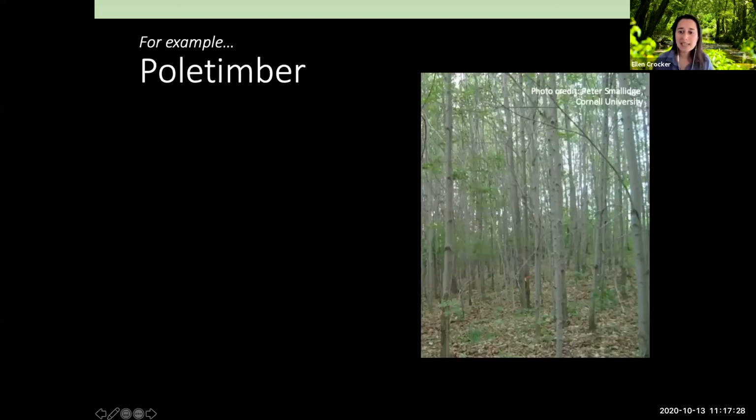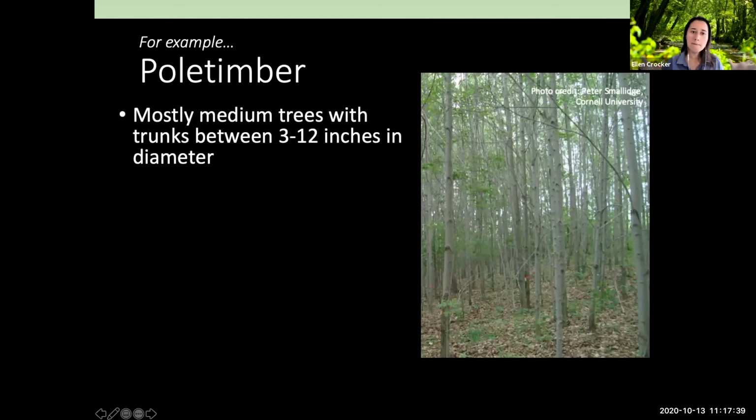Let me give you some others, because not all woods look like that, and that's not a sign that there's a problem. It's just a sign that they're at different stages. So let's talk about this other class called Poletimber. That's when you have mostly medium trees with trunks that are between 3 and 12 inches in diameter. You'll see this a lot if a stand is recovering from a major disturbance. So let's say it was harvested, or let's say there was a reforestation where people planted a lot of trees, and this is kind of down the road from there. A lot of those trees are maybe going to be in the same size class. They're going to be pole size. That's the Poletimber name. And they might be really dense.